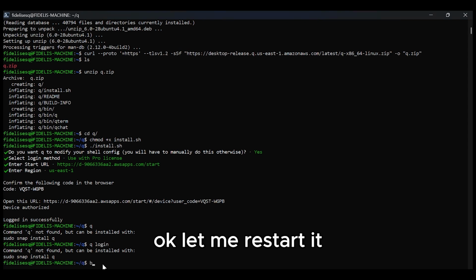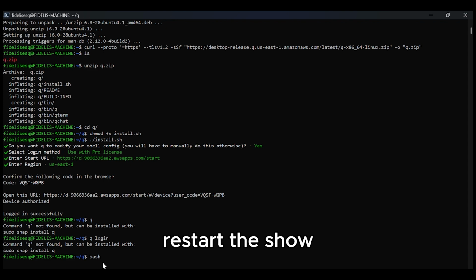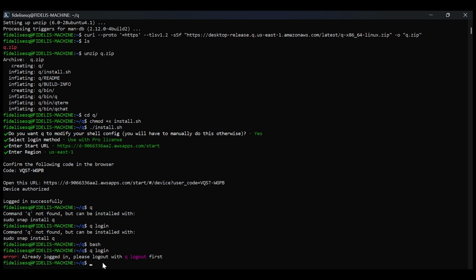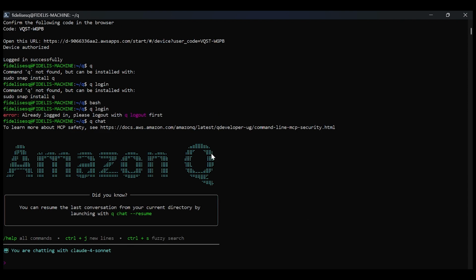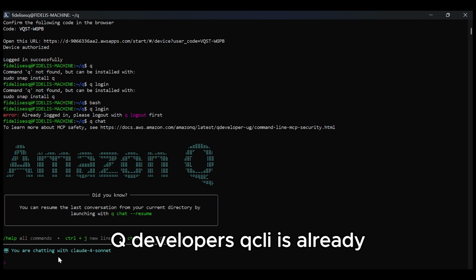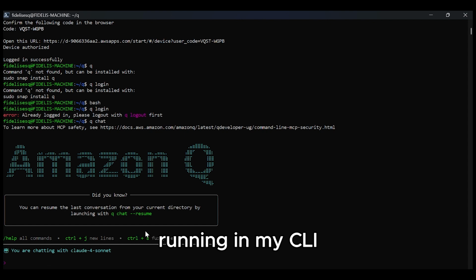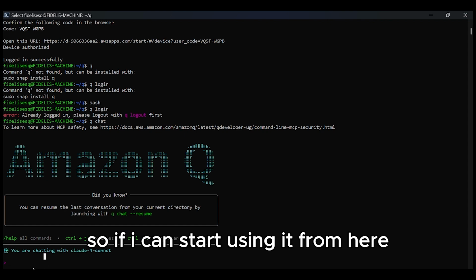let me restart it. Restart the shell. Bash, okay. Login. Already logged in. So that's good. So q chat then. Alright, I'm here. Q Developer CLI is already running in my CLI. So if I can start using it from here, I'll probably develop a game.